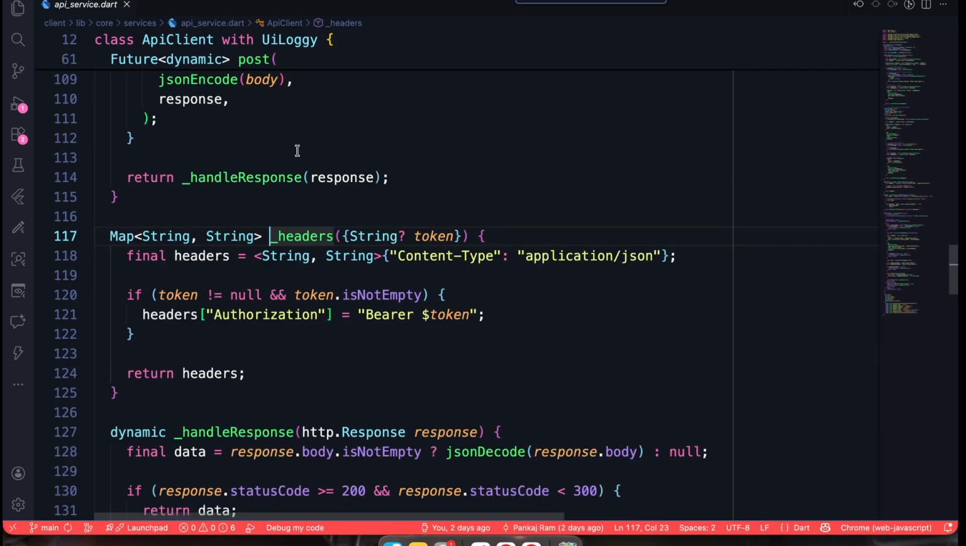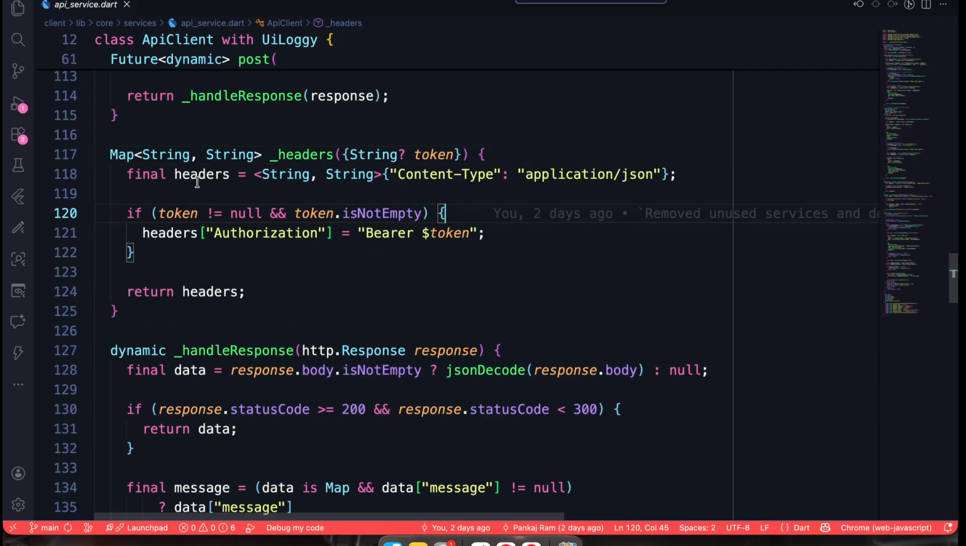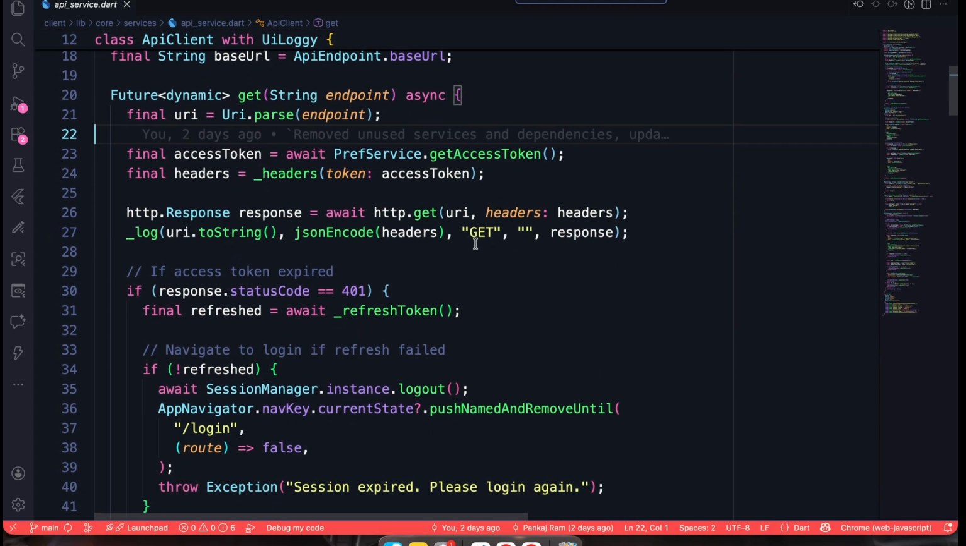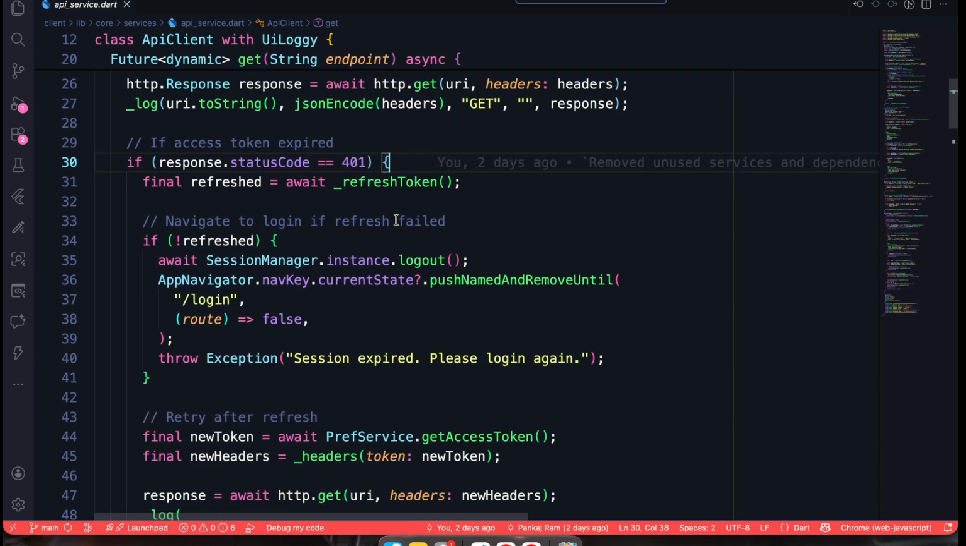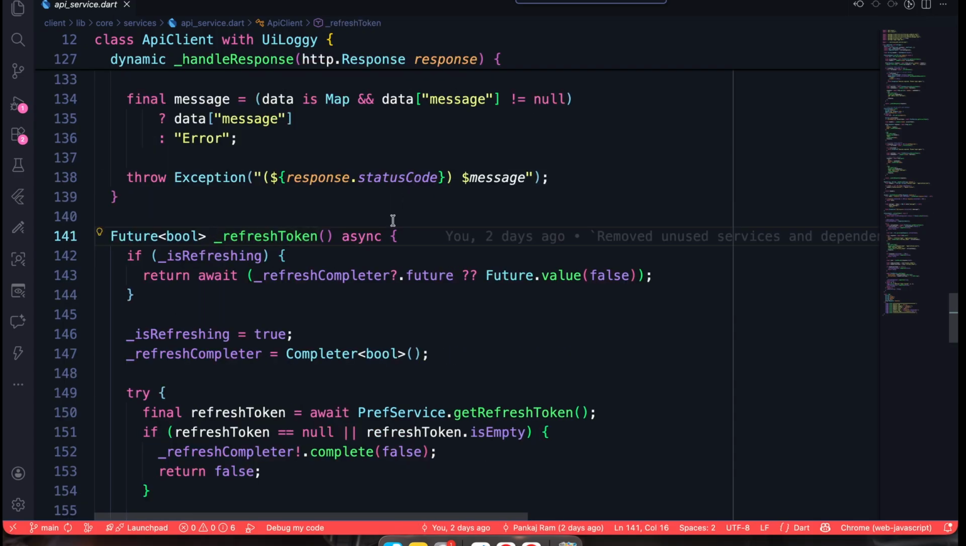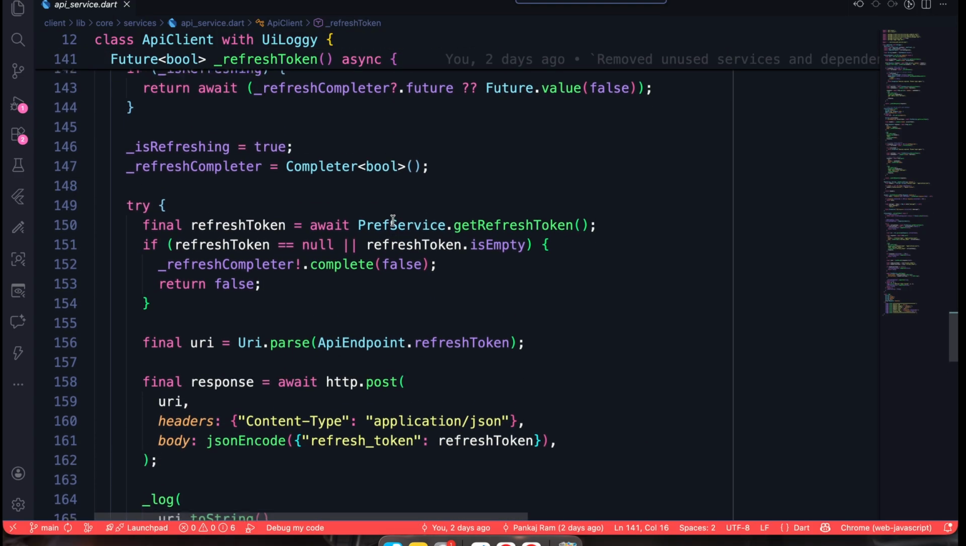If you want to see the header function, in the header I have the content type, and I am adding the Authorization. After that, in the GET API, I have passed my URI and the header. After the API call, suppose my token got expired, meaning I'm getting 401. Then I will call the refresh token API. Let me show you the refresh token API call. So this is the refresh token API call.